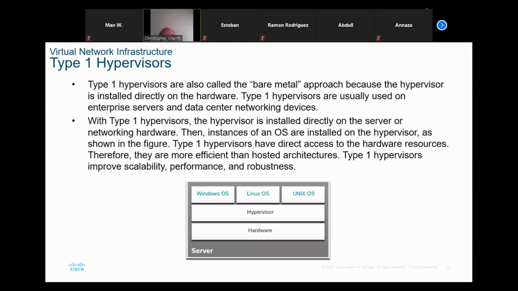Type 1 hypervisors are also called the bare metal approach because the hypervisor is installed directly on the hardware firmware. Type 1 is usually used on enterprise servers and data center networking devices. With type 1 hypervisors, the hypervisor is installed directly on the server or networking hardware. Then instances of an operating system are installed on the hypervisor as shown in the figure. Type 1 hypervisors have direct access to the hardware resources, therefore they're more efficient than hosted architectures. Type 1 hypervisors improve scalability, performance, and robustness because you eliminate the operating system between hardware and the hypervisor. So obviously, it's got to be more highly optimized, with better performance.